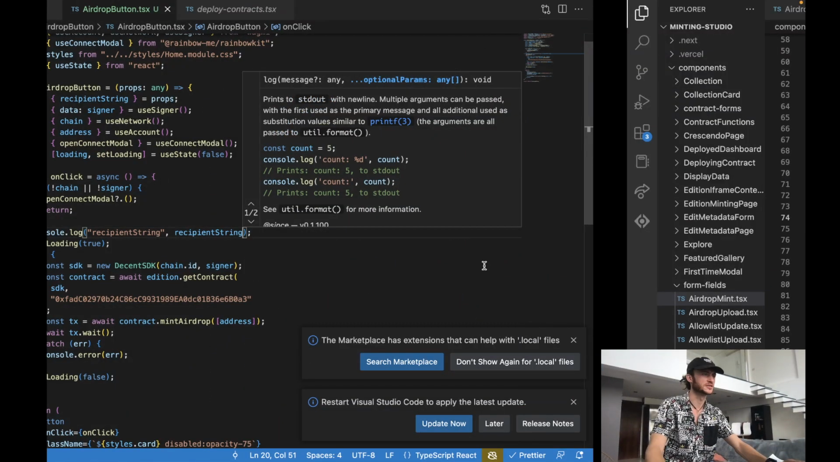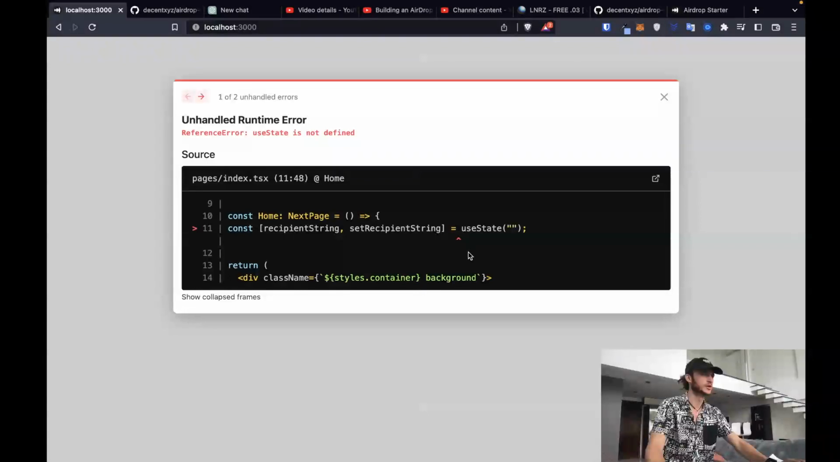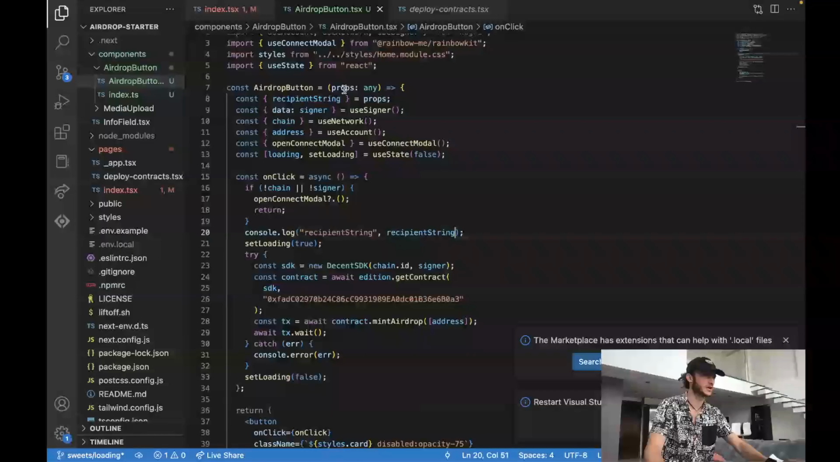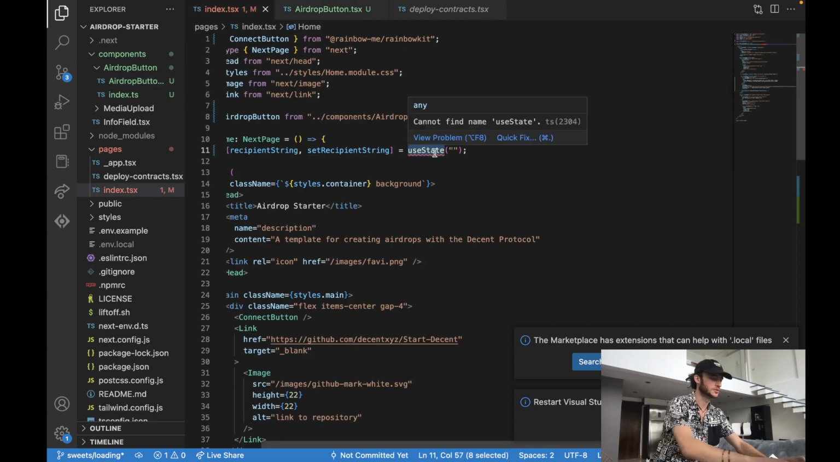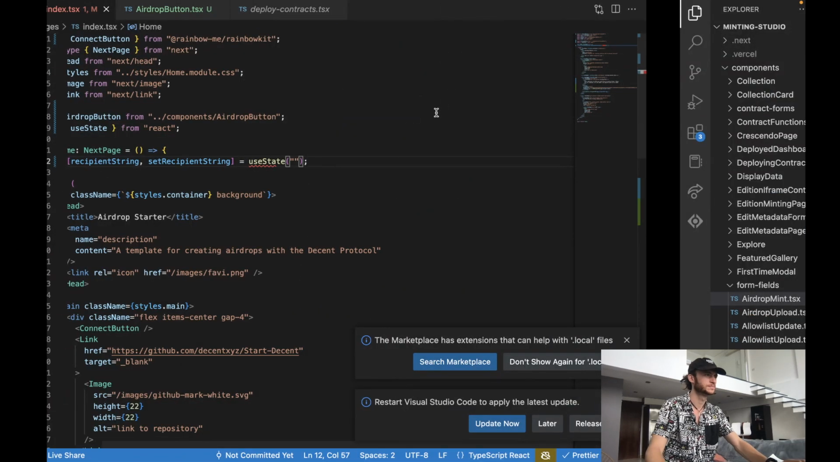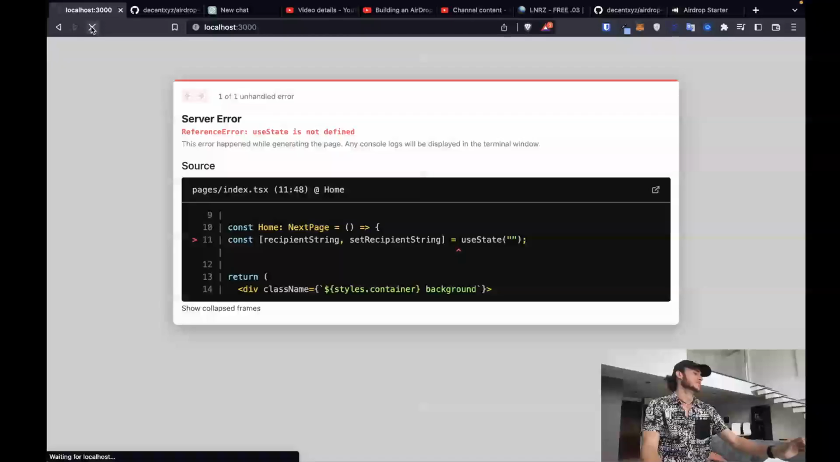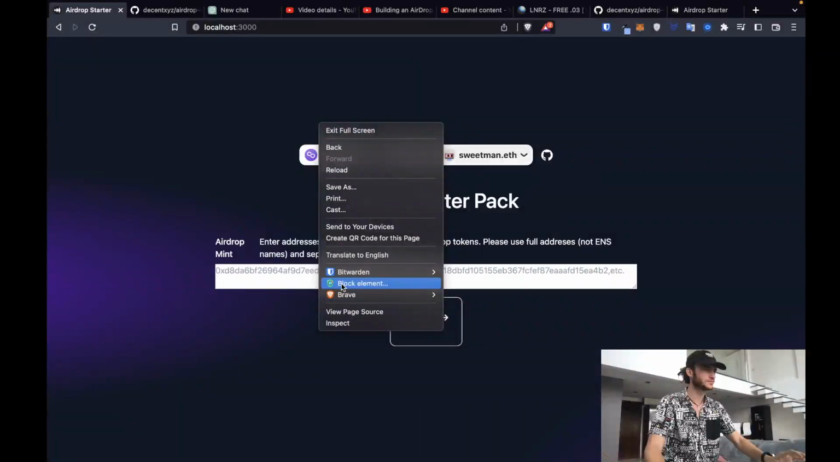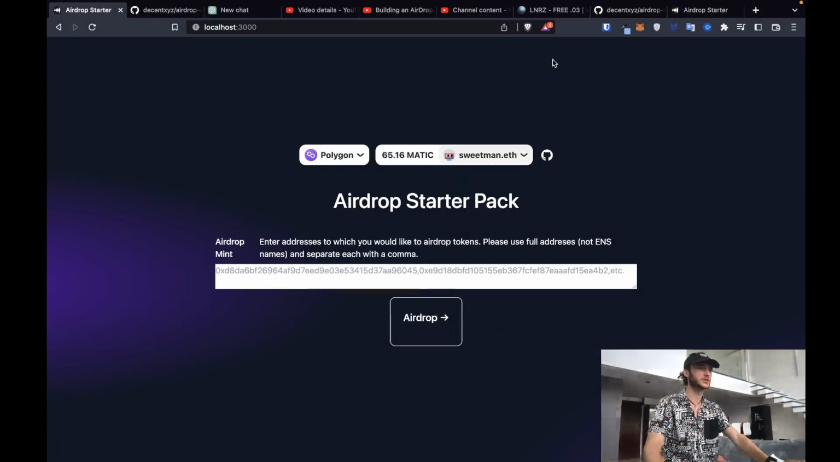Let's see if it does by refreshing our page. It looks like I never defined useState, so that'll definitely be an issue. I thought I did, but I guess I didn't. I did not use state. Look at that. The computer knew that I didn't do it. All right. Inspect the page so we can see the logs that we're about to do.